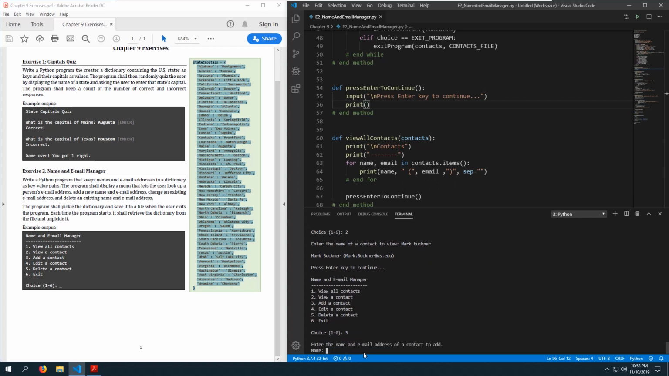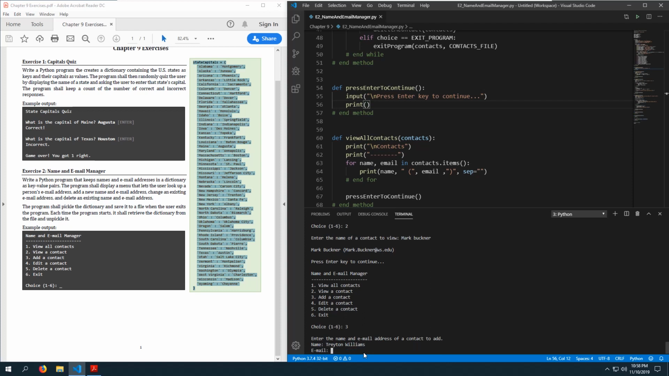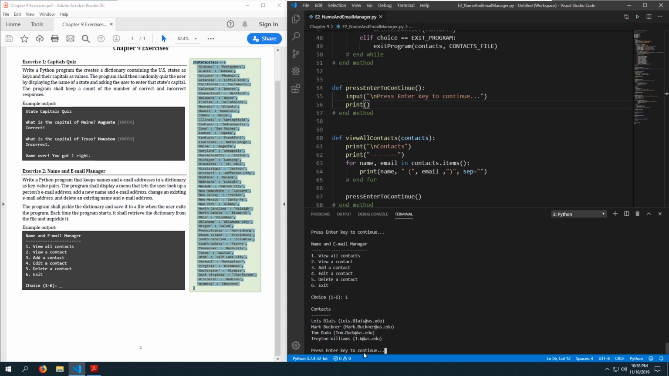We'll add a contact, Trayton Williams, and its email is, I'm just going to do t.w@ws.edu. Press the key to continue, and we'll do view all contacts, and there's Trayton's contact. Alright, so there is definitely an edit contact and a delete contact. Because of the length of this video already, I will leave the edit and delete to those of you who are watching and focus on the pickling and unpickling.